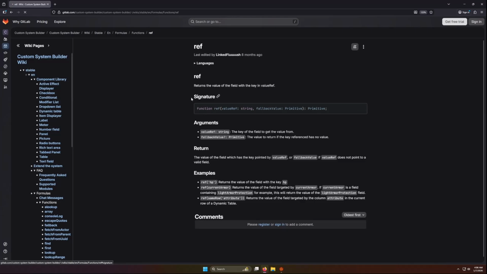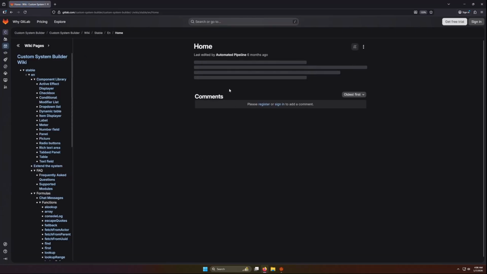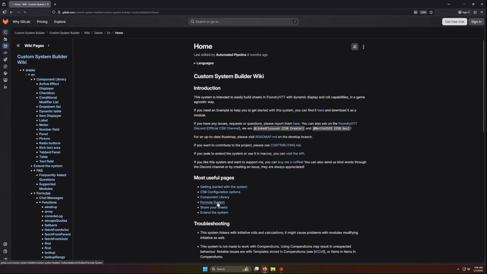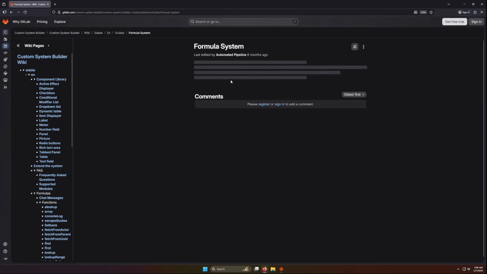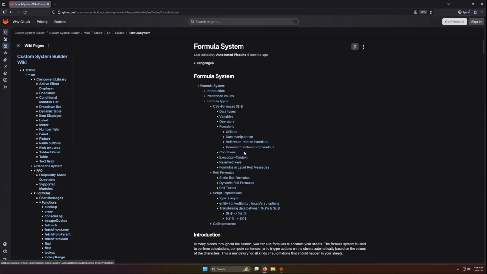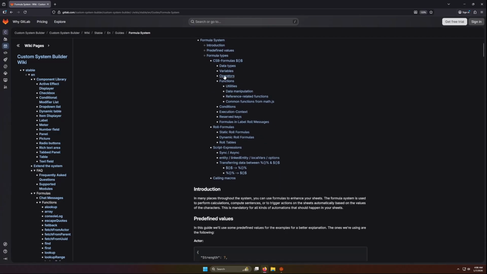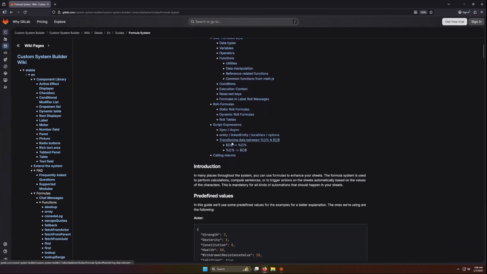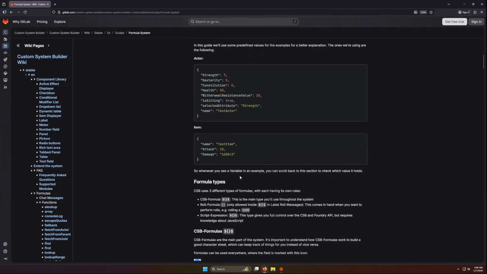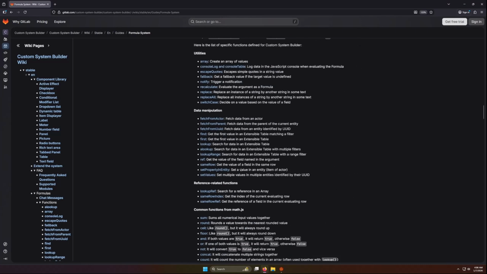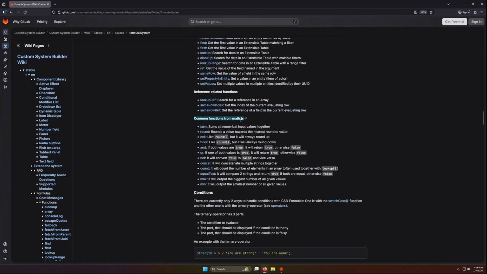In addition to what's listed under the function section on the wiki, if we go to the Formula System tab, scroll down, we'll see common functions from the Math.js library, which we have access to inside of Custom System Builder. Math.js will give us the additional tools needed to evaluate or manipulate our values. For example, we can check if text is equal, append values, as in string them along to the end of, round our numbers, check what number is greater, or do arithmetic.